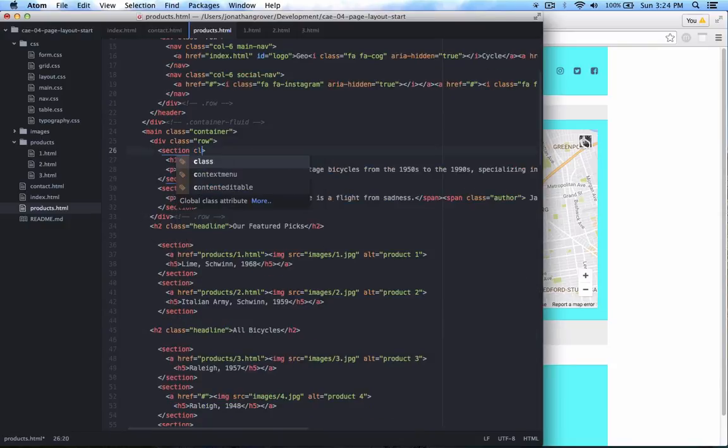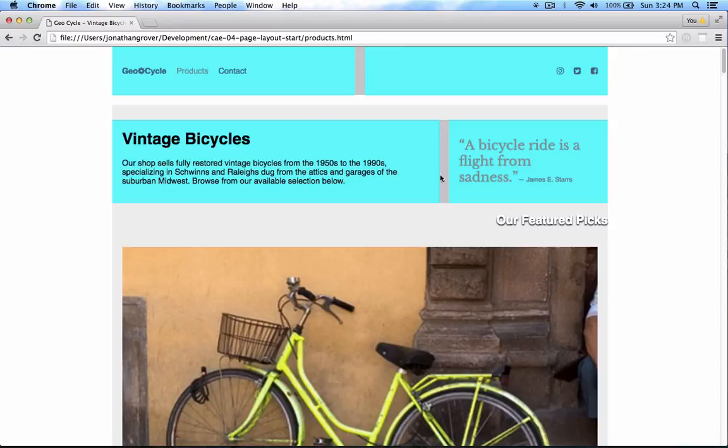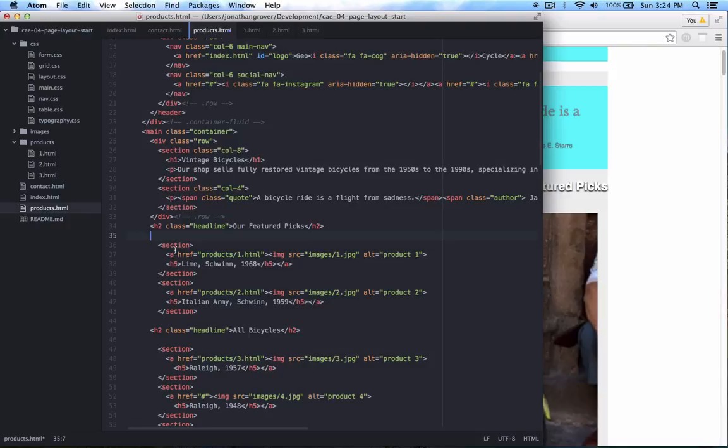Now this first section here is going to get a class of column-8, and the second section here is going to get a class of column-4 instead. Let's go ahead and save the products page, and we'll come back to the browser and click the products link, and here you can see the column-8 and the column-4 for our quote. Underneath the H2 with the class of headline that says our featured picks, we're going to create another row. And this row is going to encompass these two sections here for our featured picks. So we'll create another div with the class of row. And we'll end it here just before the next H2.